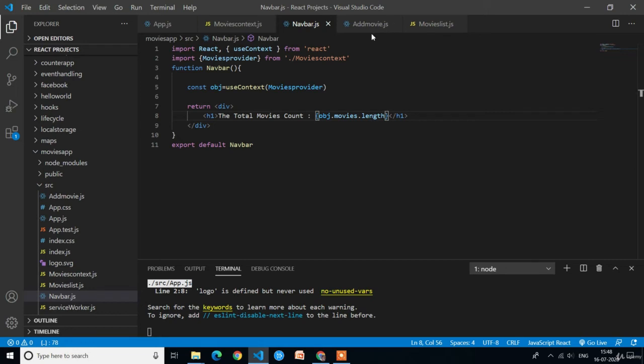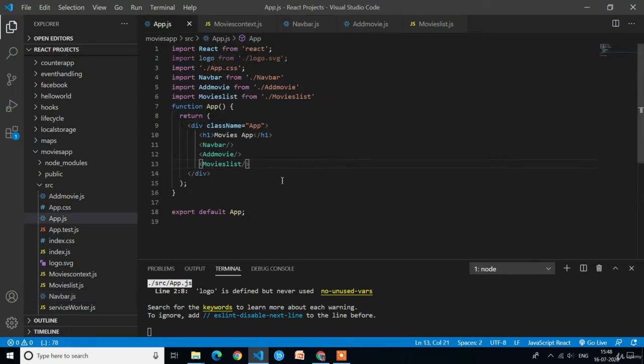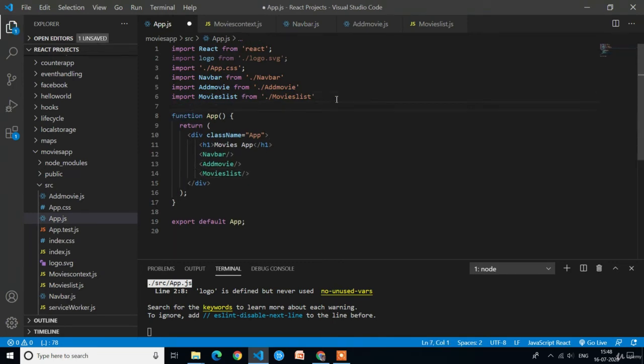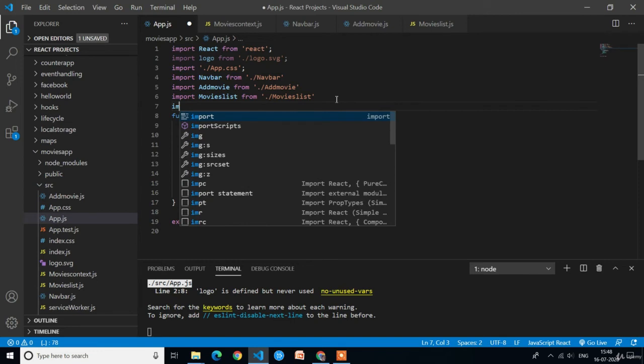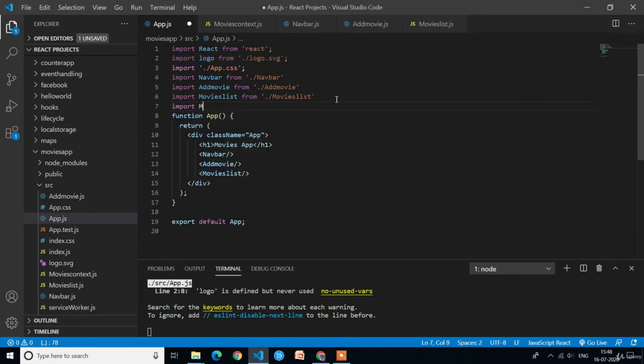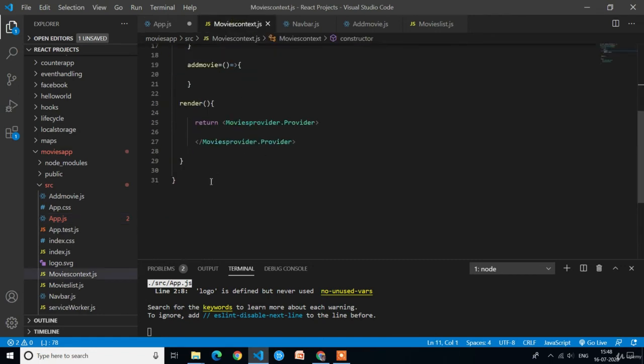Now we have to import the context file in the app.js, and we have to place all the child components in that context tag only. First of all, I will import the context file. Import movies context. Before importing, we should check whether we have successfully exported that component or not. In the movies context, we have to export that first. Here we forgot to export.